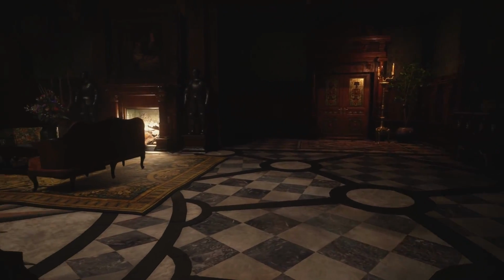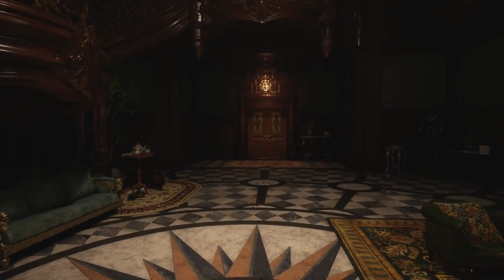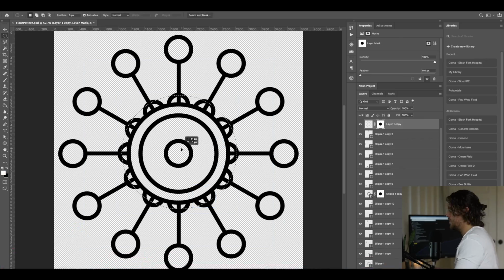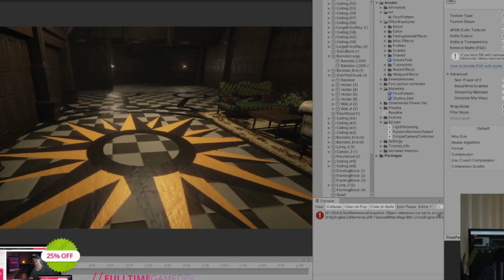I know the title says I didn't use any modeling skills, but I did have to use a little bit of modeling skills here for the floor piece. And that was that giant, almost compass shape that's on the floor in the demo. Originally I thought maybe I'll just create a giant PNG of this compass shape, and then I'll just put it on a quad and slap it on the floor.